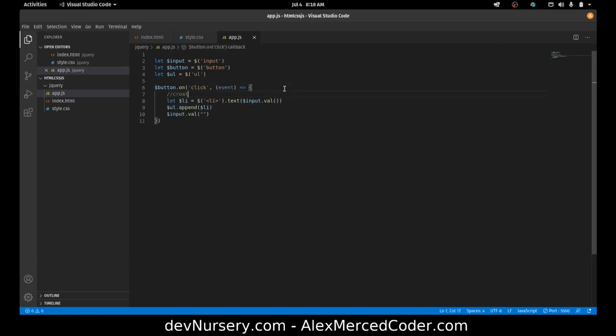Okay, so let's actually just put some comments. This line, we're creating the LI. That's what that line does. This is appending the LI. And then we're clearing the input. That's essentially what that is doing. And what I want to add is an event to delete the LI.